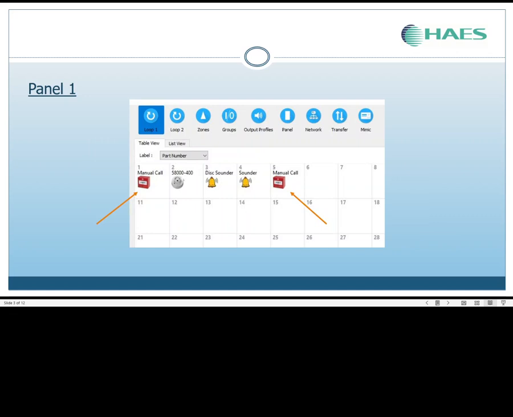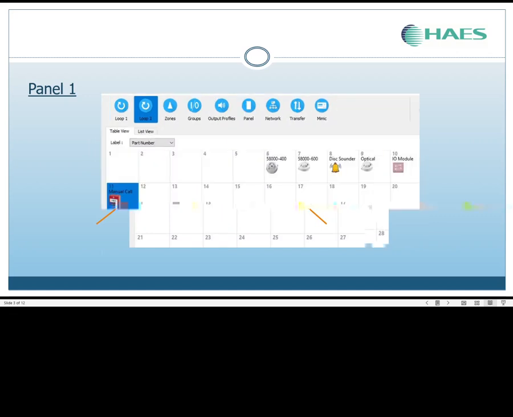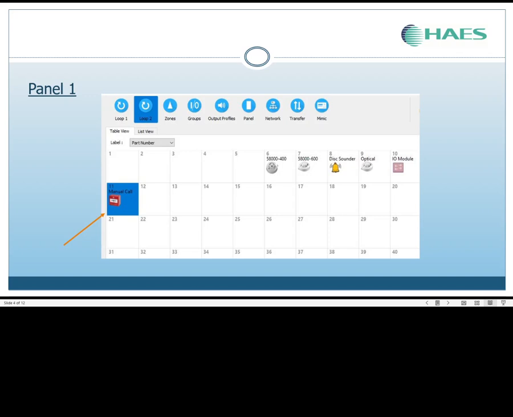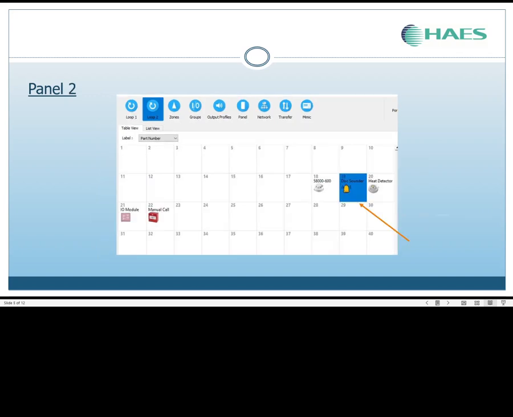So the call points are located on loop 1 on panel 1, address 1 and 5, and loop 2 on panel 1, address 11. And the sounder we want to control is located on panel 2, loop 2, address 19.